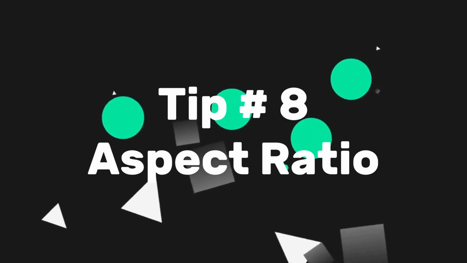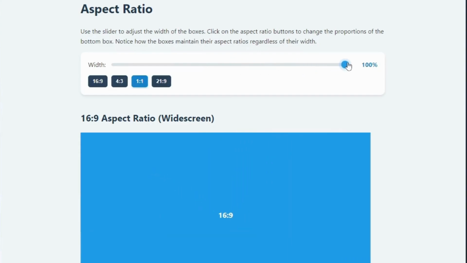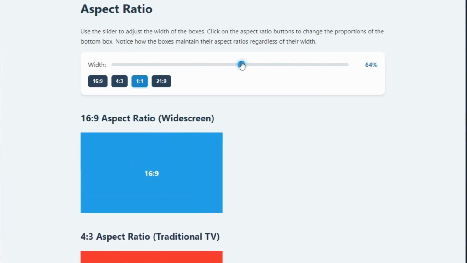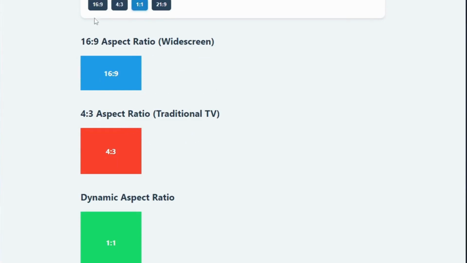Tip number 8. Aspect ratio. The aspect ratio property ensures that an element maintains its proportions, width to height, as it resizes. This is useful for media like images or videos that need to stay in specific proportions, regardless of screen size. It reduces the need for manual adjustments and keeps layouts looking consistent.